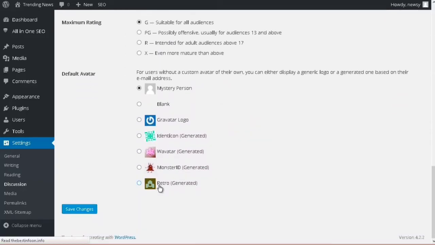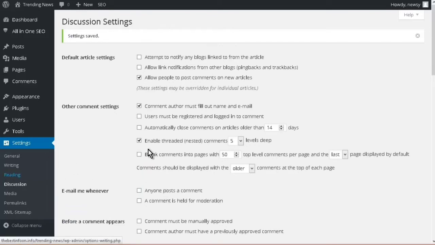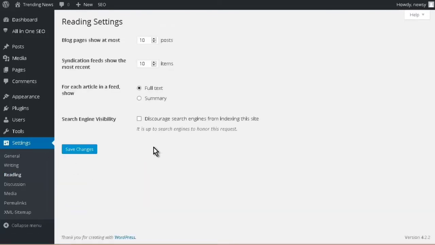Let's go to reading. This shows you how many posts you can have on the page, in the syndicated feeds, and whether the feed is going to be full or whether it's going to be a summary. So we can leave this the way it is unless you want to change it. And if you don't want the search engines coming, well, we do, so we're going to leave that alone.